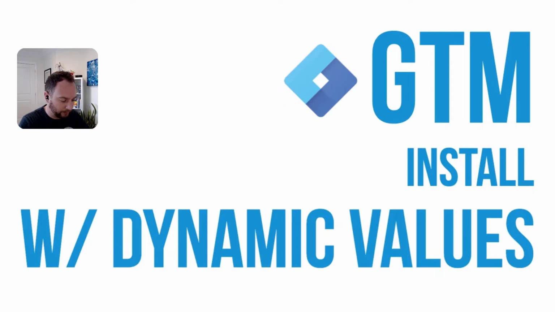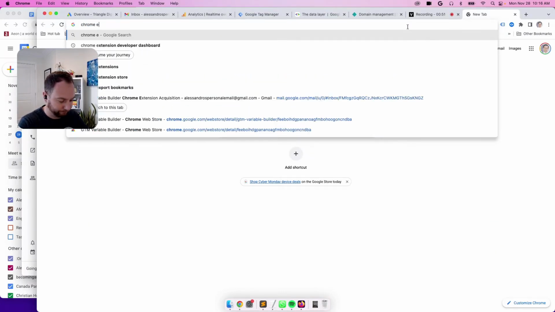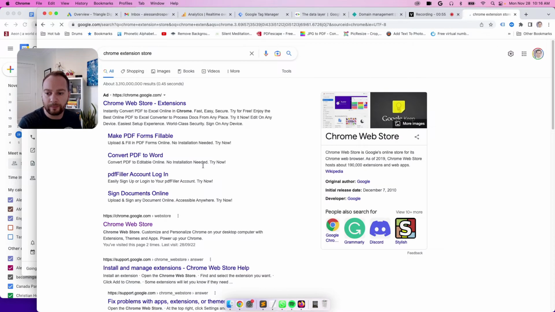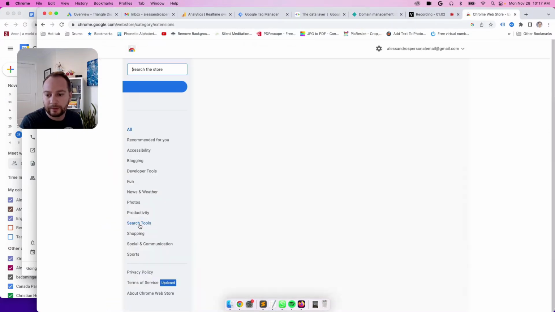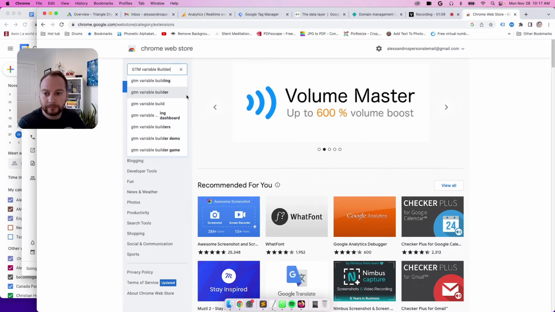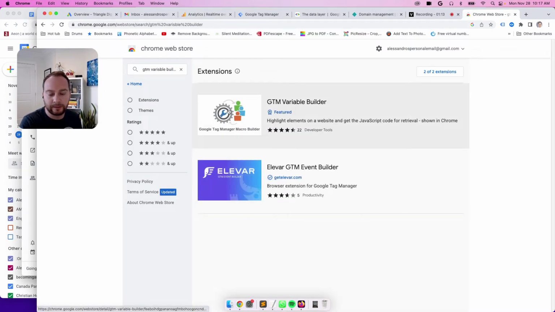What we'll do first is navigate over to the Chrome extension page. I don't have a bookmark, so we'll actually go the traditional way. Google search, click on this, and we'll type in GTM variable builder. This is the first step. We have to install it. Okay, and here it is.